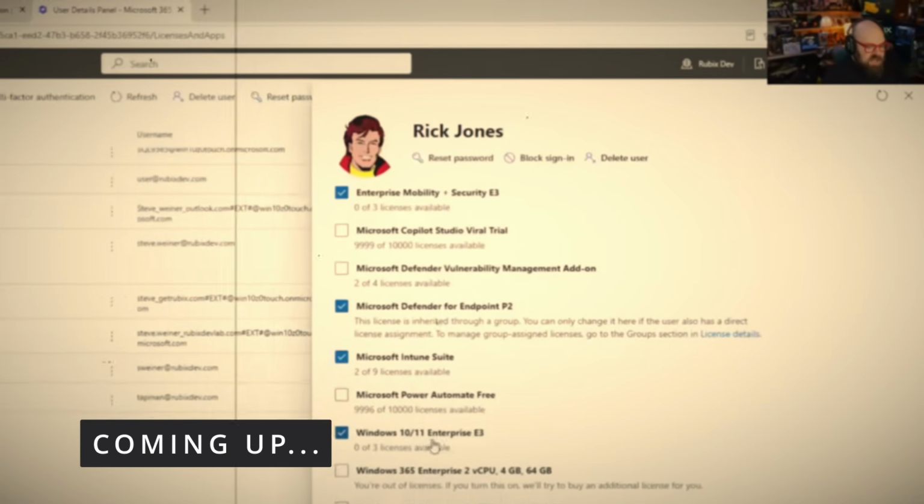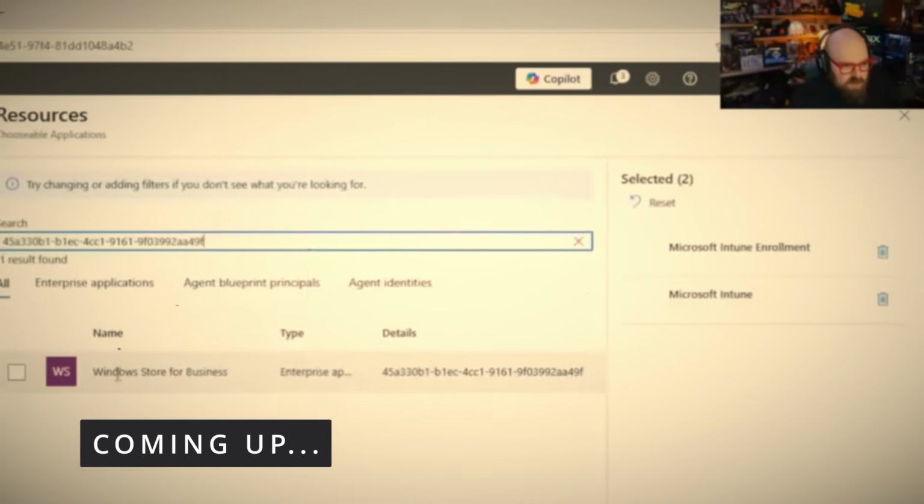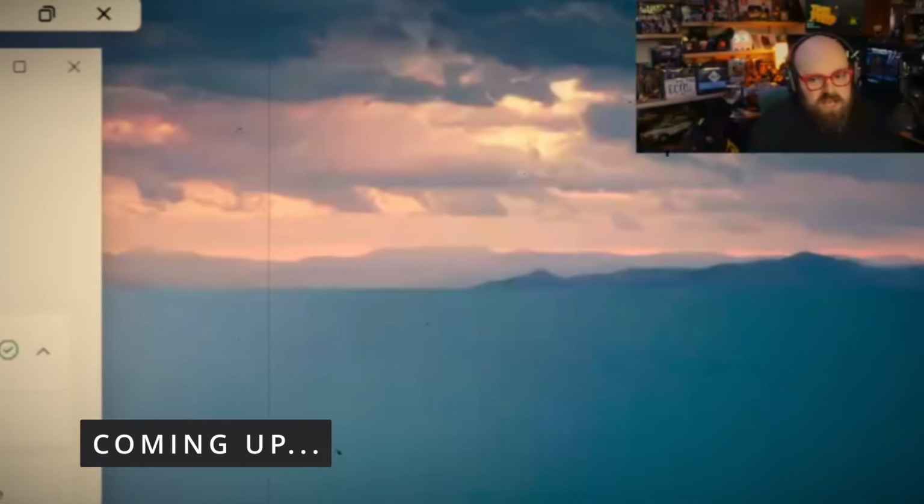Nothing ships with Enterprise. This is my Windows 10 11 Enterprise. Windows Store for Business. He didn't have to go through MFA.